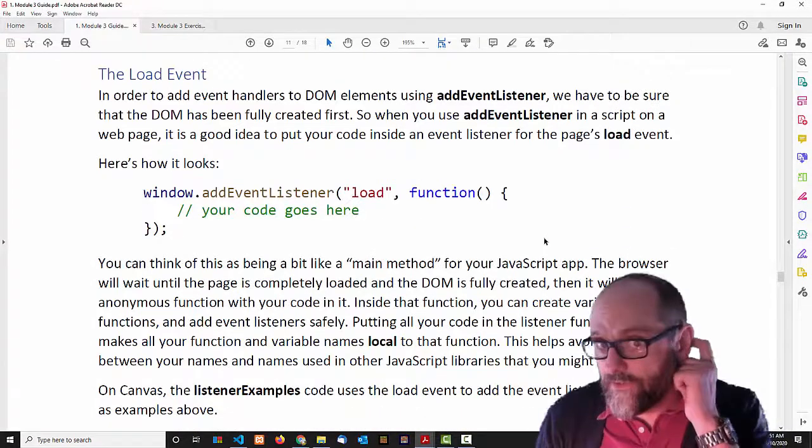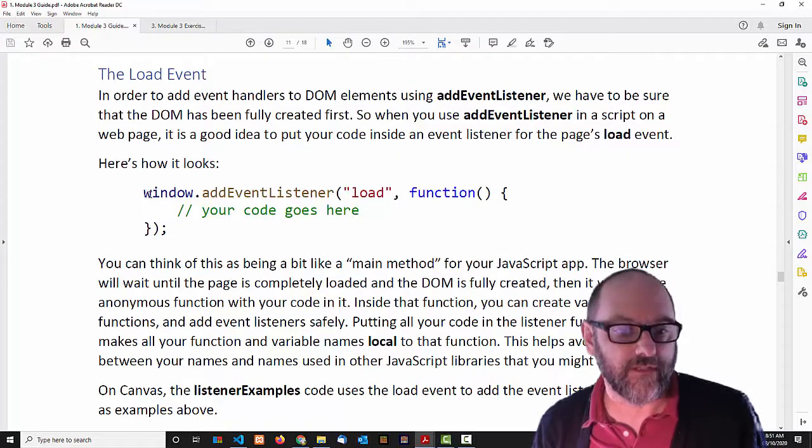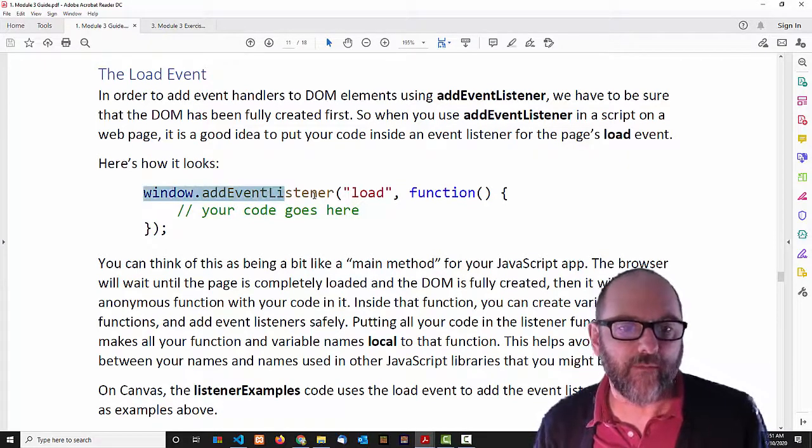And then the last thing here in the guide is about the load event, which I already told you about. So I chose to do things in a slightly different order here. But we're going to just put all of our code inside this window load event from now on.